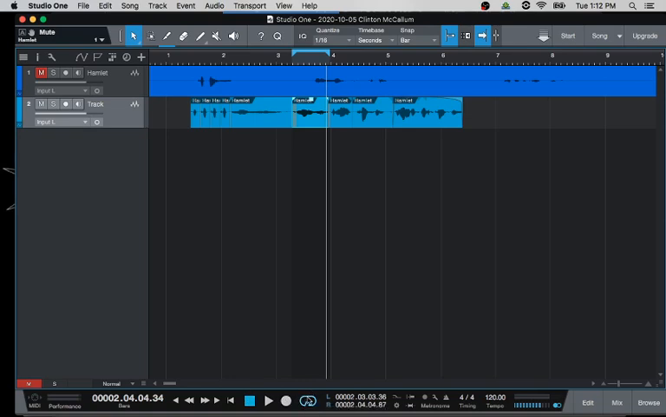If I press this button again, the loop bracket becomes unhighlighted. It is no longer blue, and you will notice that it's no longer looping. So this is how I can toggle back and forth between loop mode and let it just go. Okay, so that's looping.